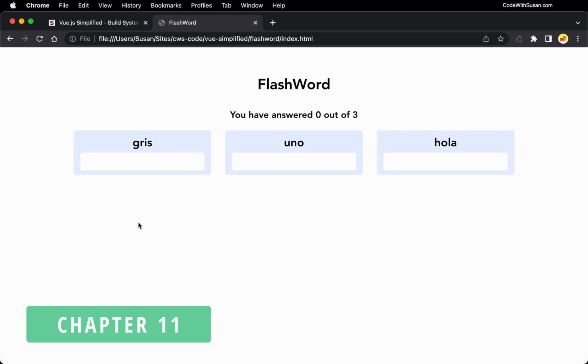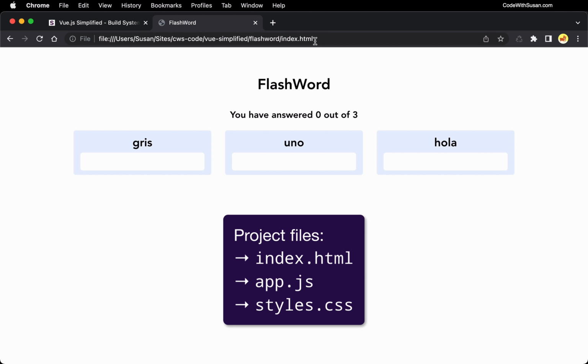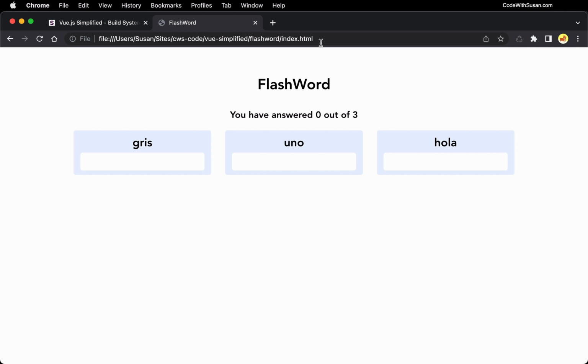So far, the way we've been developing our FlashWord example application is in a very rudimentary fashion, where we just have a few different files. We've got our index.html file that, of course, links into our JavaScript file and things like our CSS file. And when it comes to running it, we're just opening it directly in our browser and letting the browser render the page, show us the results.